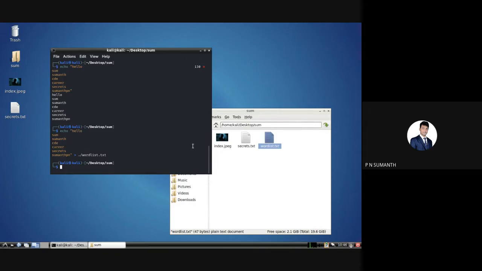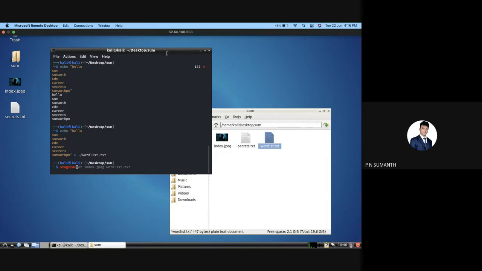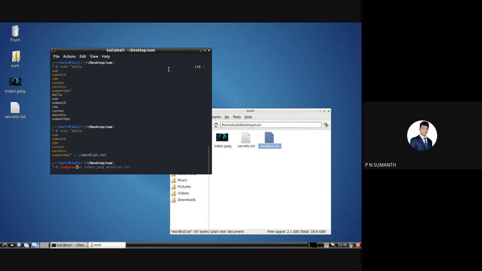There is a command, the cracker tool, followed by index.jpg, whatever the file name is, and then wordlist.txt. So this is the command we'll use: index.jpg wordlist.txt.